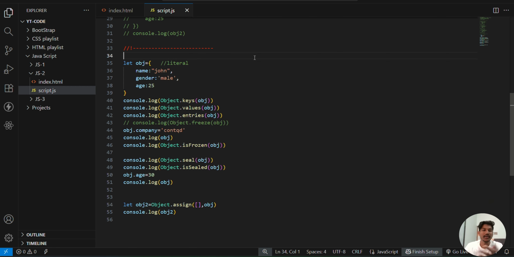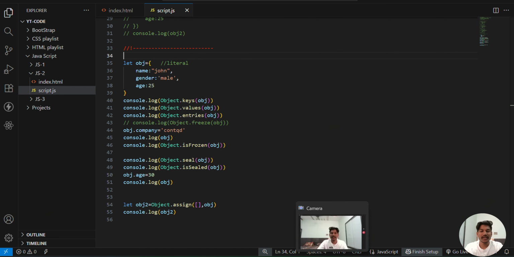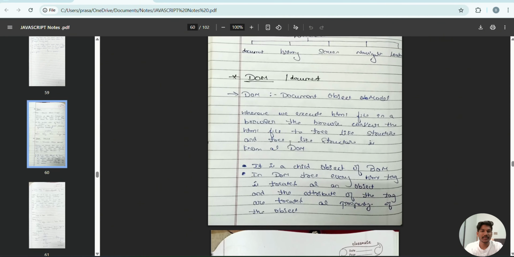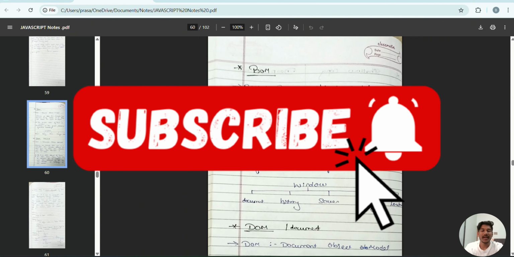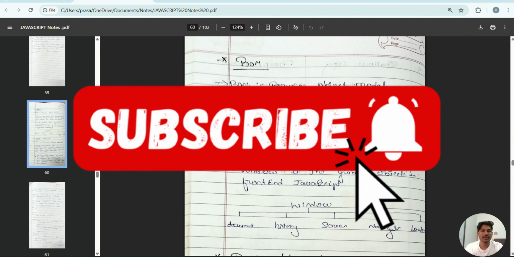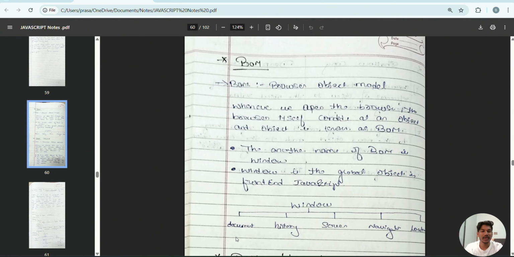In this video, today we are going to learn about the browser object model, known as BOM, and the DOM. Here there are two things that we need to learn that are much more important. One of the topics is known as the browser object model. In this, we are going to learn about the document object model, known as DOM.